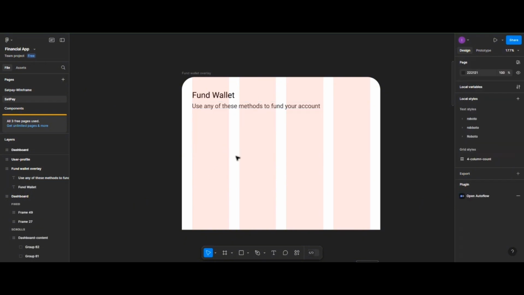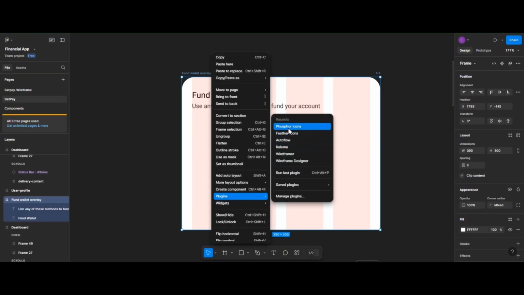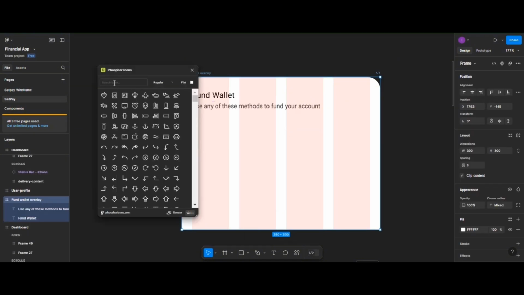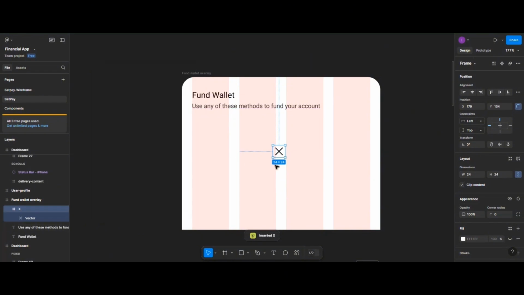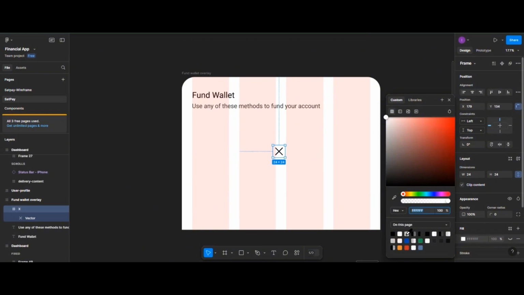All right, so now we're going to add an icon that will make the user able to close the overlay, right? So let's go to our first icon and search for close. Then we can make use of this one. Now let's give it background fill of off-white and give it corner radius of 50.